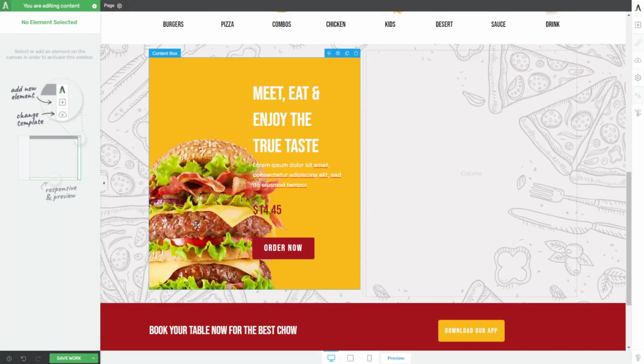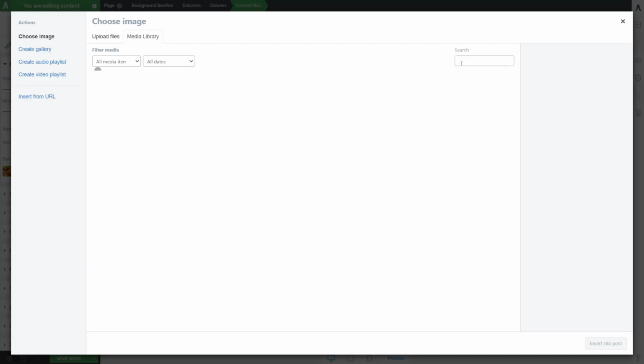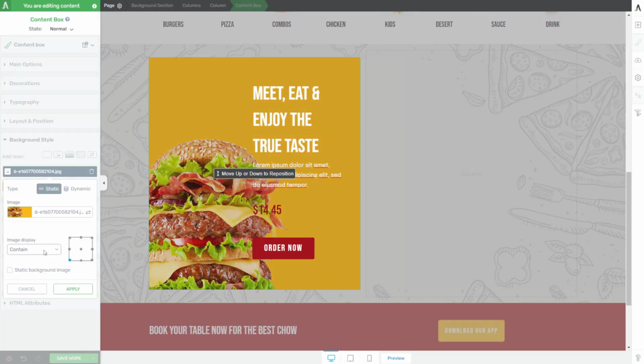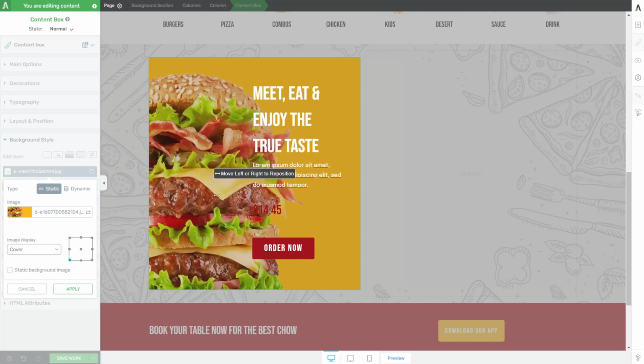We just need that burger kind of off screen. So we are going to come back in here and go to background style. And this is one of the things that I really want to encourage, right? I use Thrive every single day. I teach it. I have courses on it. I build sites for clients, and I still have to tinker to get things just right. So contain was the wrong option here. Cover might be the better option.